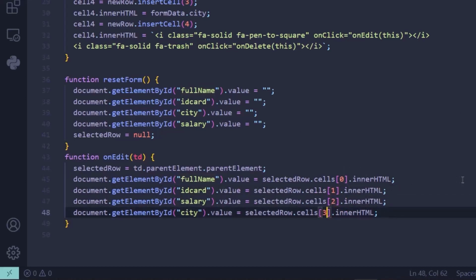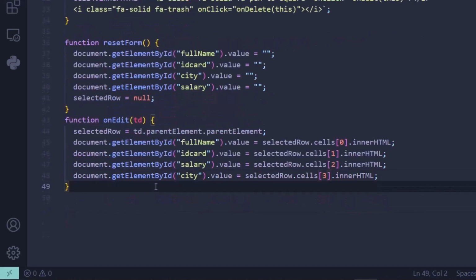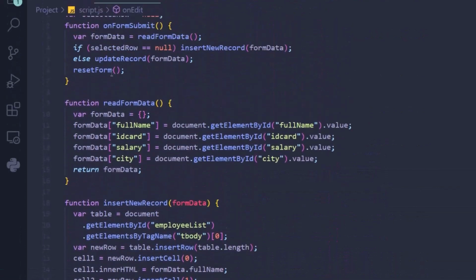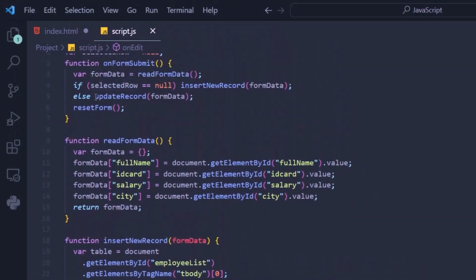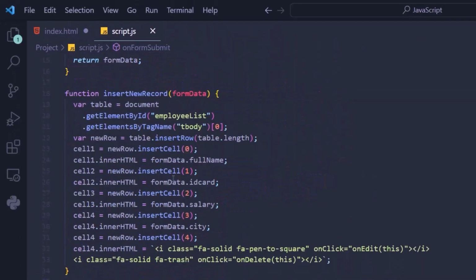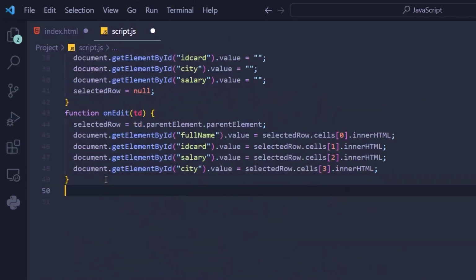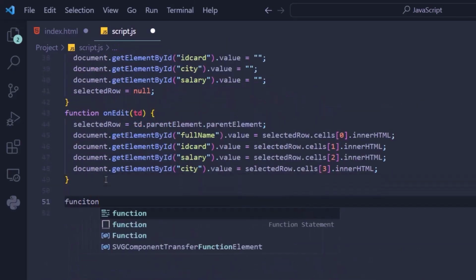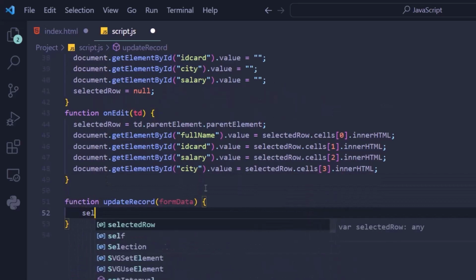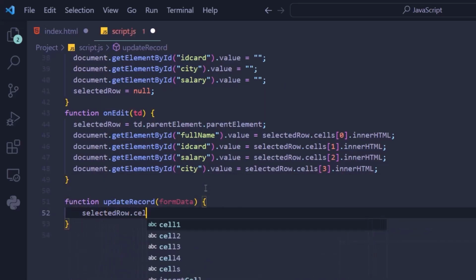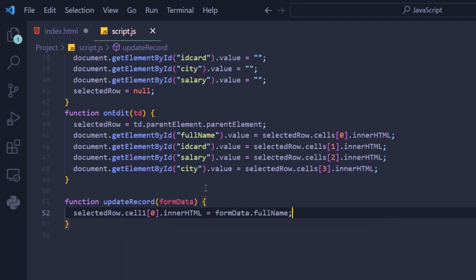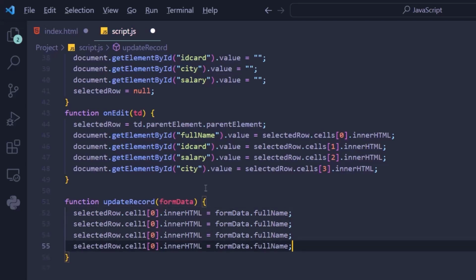Now once that is done, we want to create the update method, because here we can see that if the row is selected, it is going to call the update record method. So let's create that function as well. The function is going to be update record, and this method is actually very easy. We're just going to use the selected row and its respective cell values and set it equal to the values inside the input fields, just like that. And the same goes for ID card, salary and city.